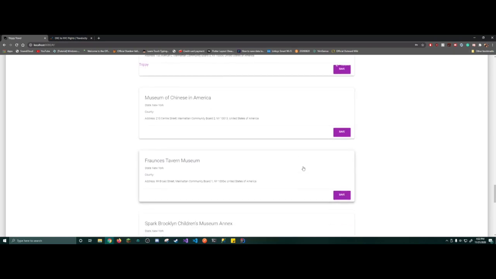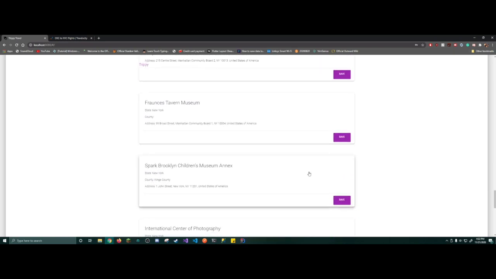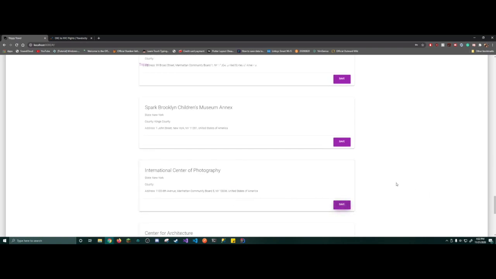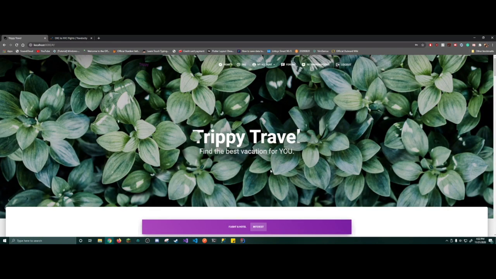Spark Brooklyn Children's Museum Annex or International Center of Photography, that looks pretty cool, so I'll save that. And now that that information is saved for a particular user, they can also find this information as long as they're logged in.